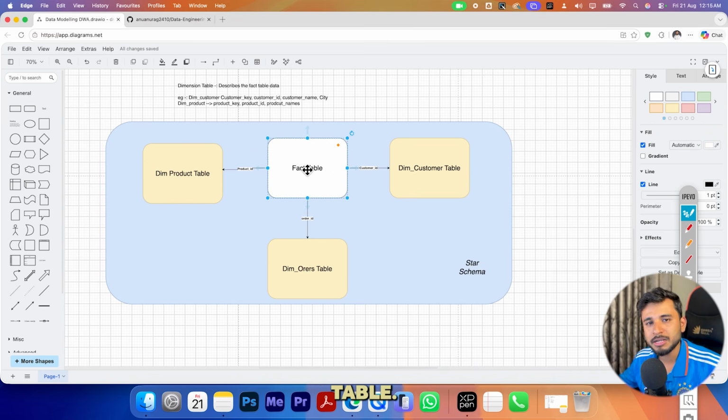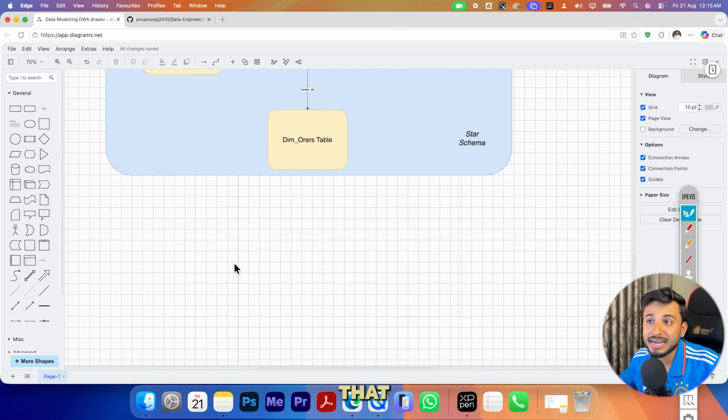Like in the fact table, suppose they have order amount. So how exactly will you link which amount, suppose 500 rupees is there for the order? Which product is of 500 rupees, that will be there in the dimension table. So you have to connect the fact table with the dimension table to get those things. That is how it is connected, and that is how data modeling comes into place.